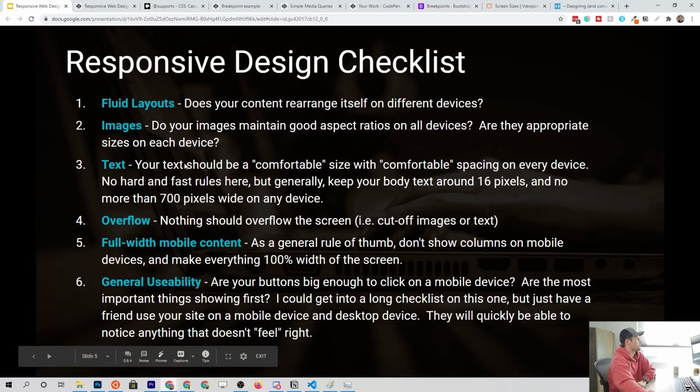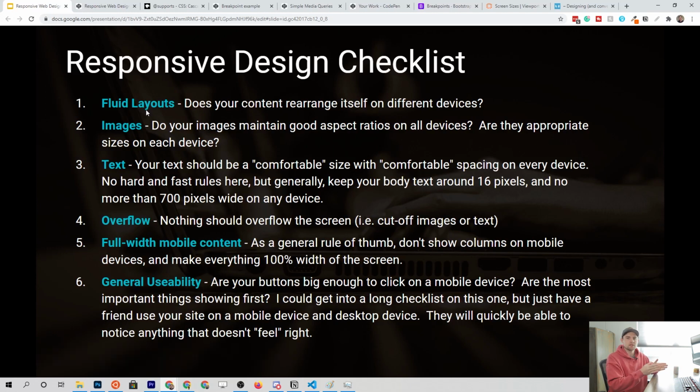So first up, we want fluid layouts. This is basically saying what we just looked at, where we have single images on a mobile device, a row of 2 images on a tablet, and a row of 4 images on a desktop. So that's what we mean when we say fluid layouts. We want to make the content just look good in general.